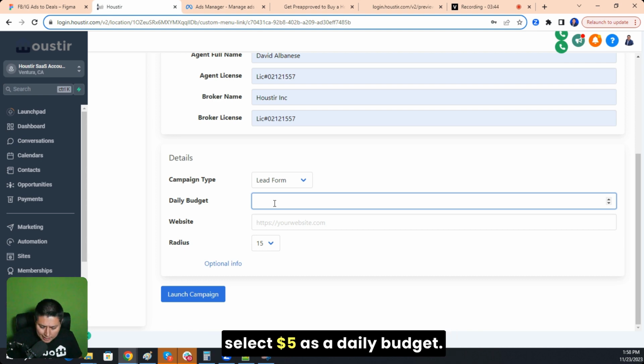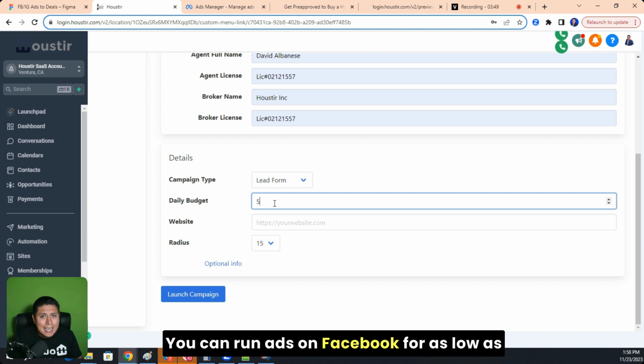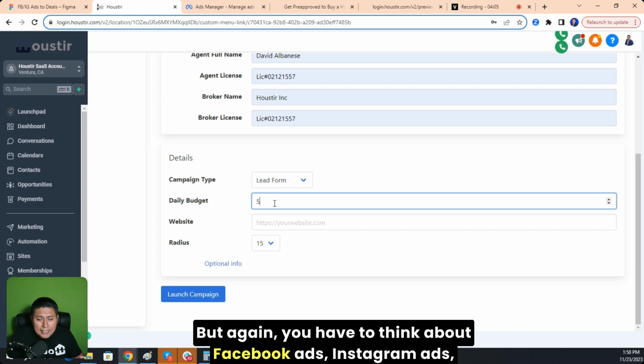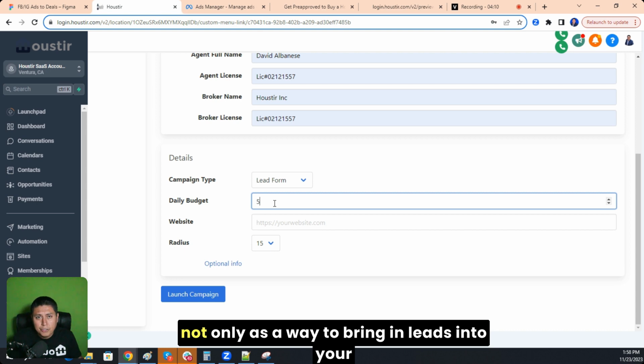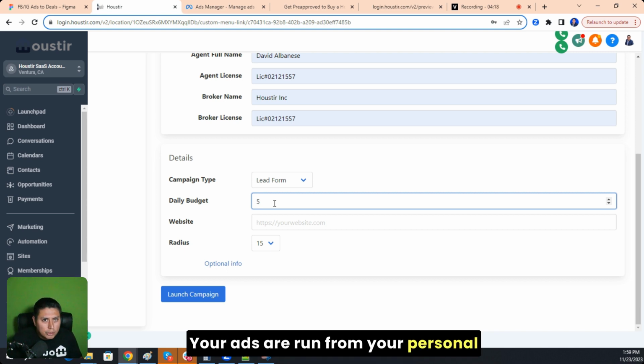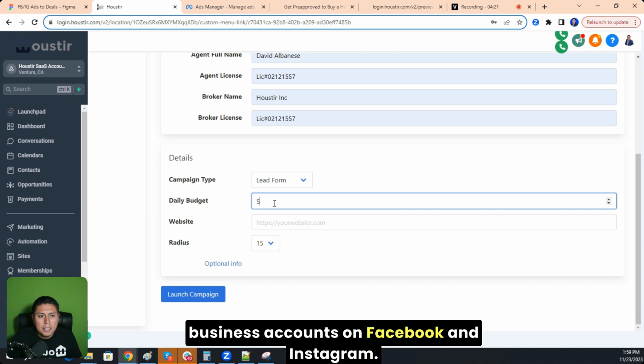For this one, we're just gonna select $5 as a daily budget. You can run ads on Facebook for as low as $5 a day, and still get leads in the $5 to $10 range. If your budget is low, you're gonna get fewer leads, but again, you have to think about Facebook ads and Instagram ads not only as a way to bring in leads into your pipeline, but also as a way to brand yourself. Your ads are run from your personal business accounts on Facebook and Instagram.